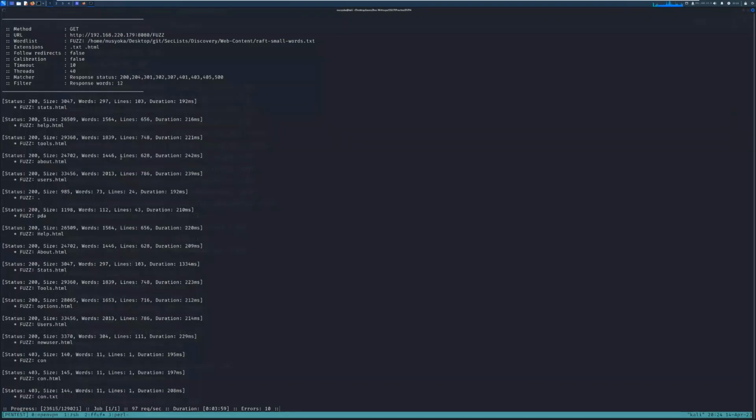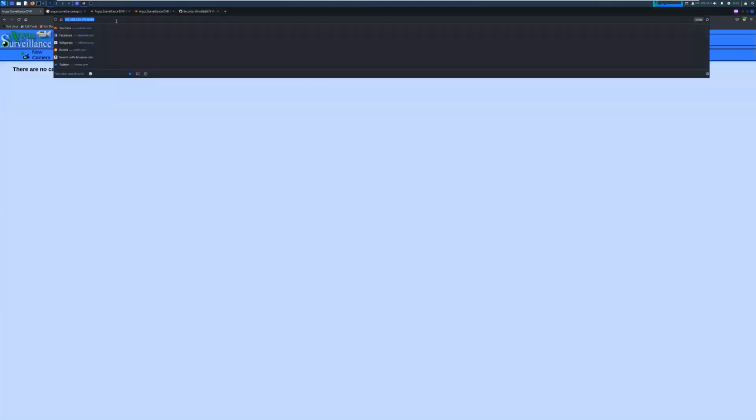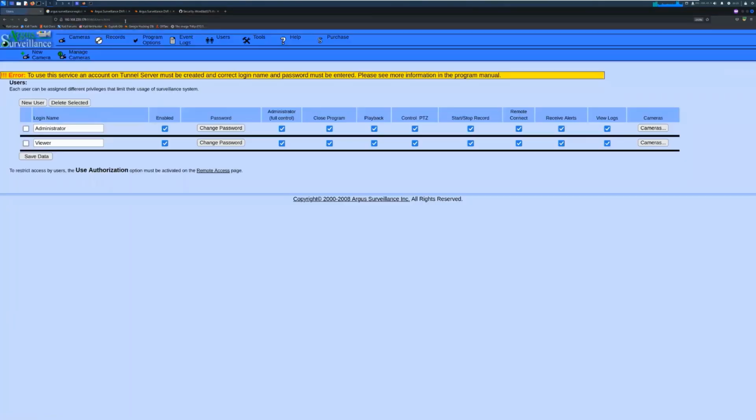I can't do everything right now because of time constraints, and I have a lot to cover. So I'm just going to cover something that I know is going to work. In our case, we have this file called users.html. So let me try to access users.html to see exactly what we're going to get. So let me go back here, then try to access users.html. So there it is.